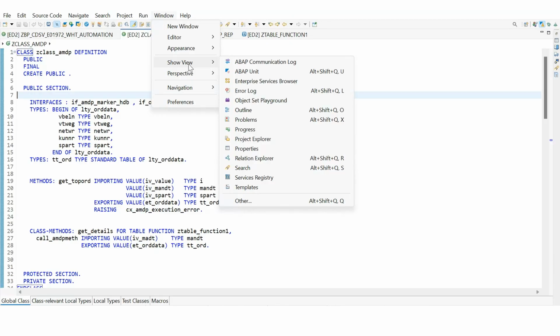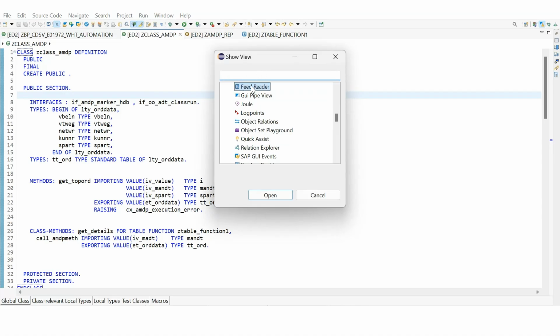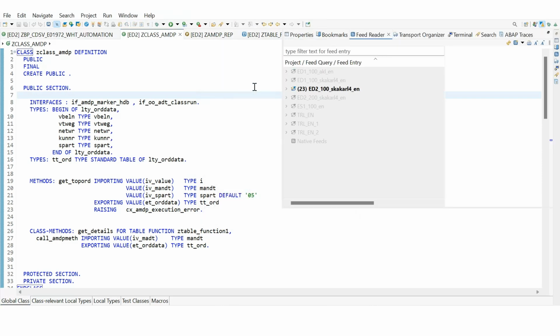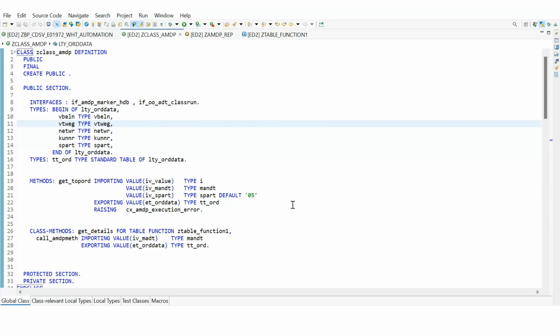Why it is causing the dump and all. We can see the dumps in our Eclipse also. You have to go to Window, Show View, Other, and this Feed Reader. For me it is at the top only. If you don't find it, you can just search for it over here and click Open. It will show you the dumps, whatever has happened here. 23 runtime errors caused, like that it will show you. This is like ST22 in Eclipse.